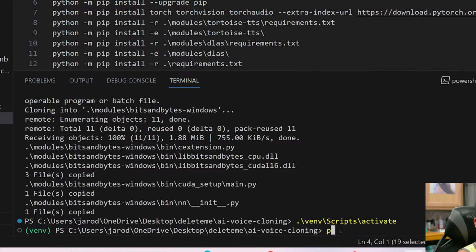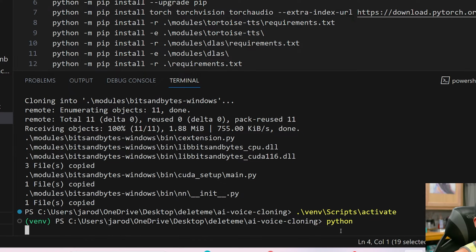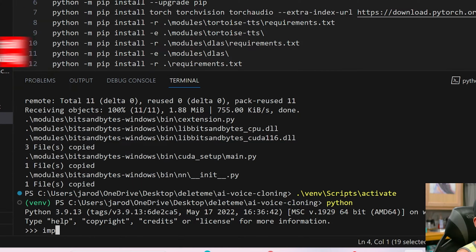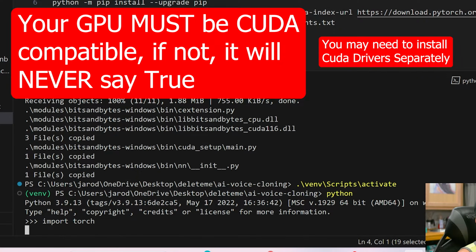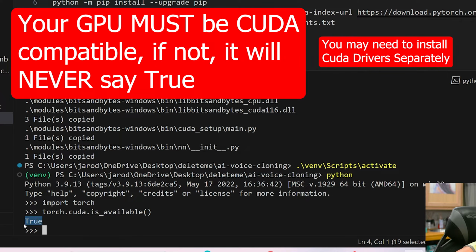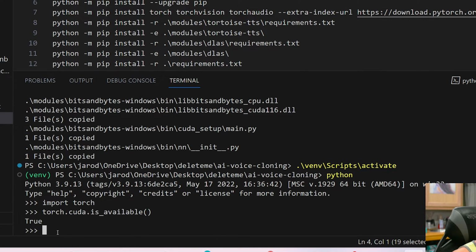So type in python and then import torch, and then we're going to type in torch.cuda.is_available with two parentheses, and we should have something that says true. If it's false, what we're going to want to do is reinstall it.